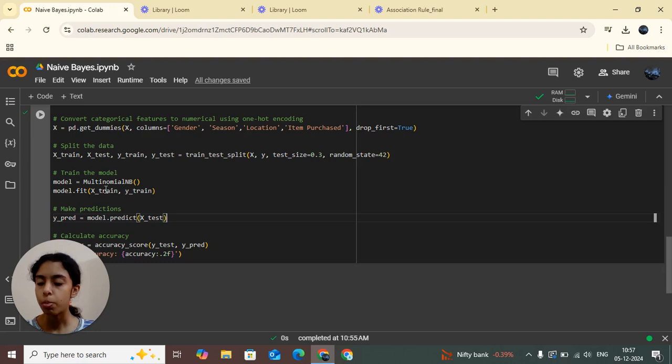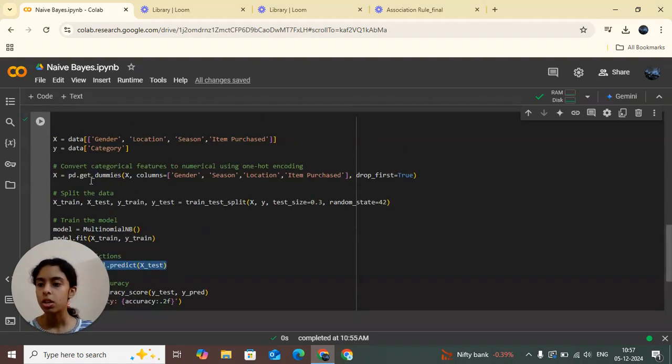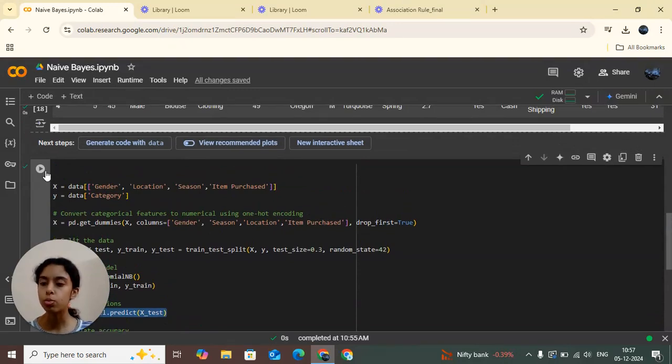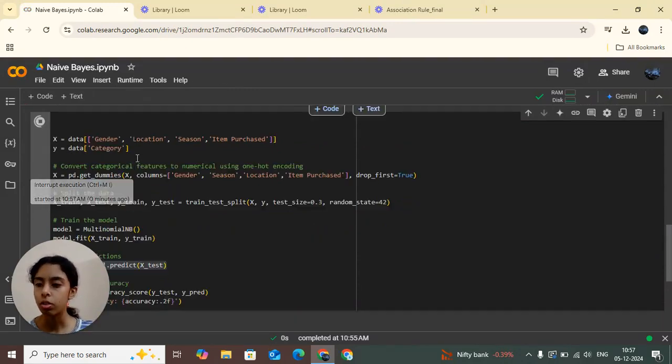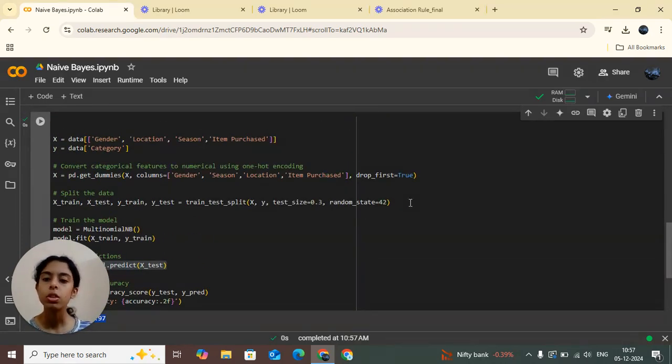Now we are going to train the model. First I called the multinomial NB into an object, that is model, and fitted the data, that is x train data and y train data, and then we are going to make the predictions. If we want to see how accurate this model is, we can run this code and see that the accuracy is 0.97, which is a good one. So that means our model is predicting correctly.